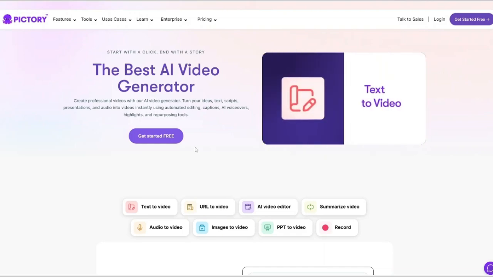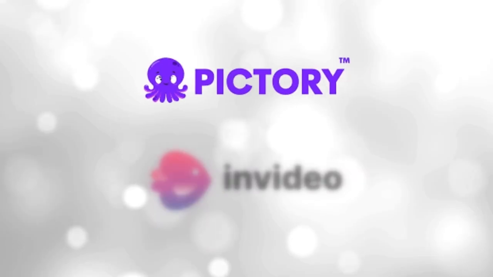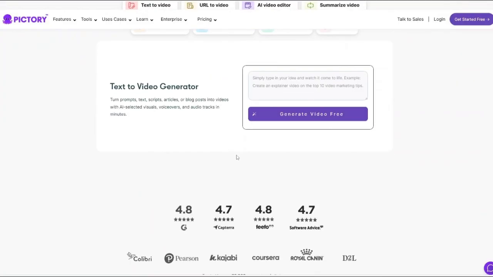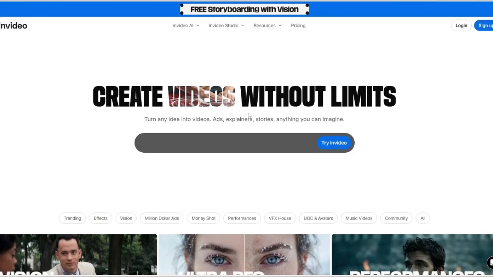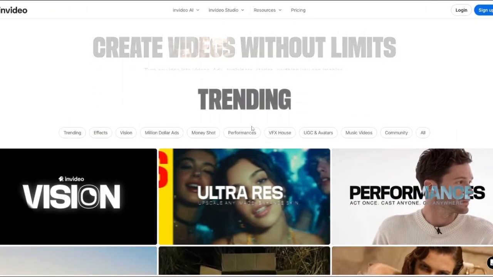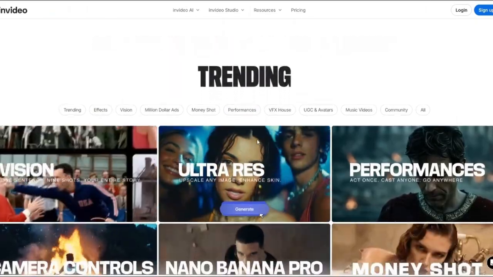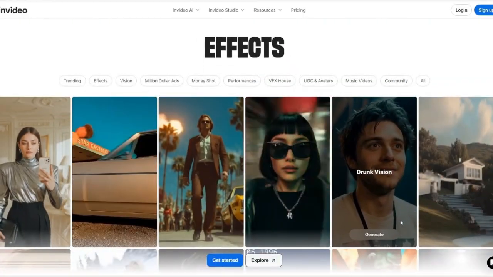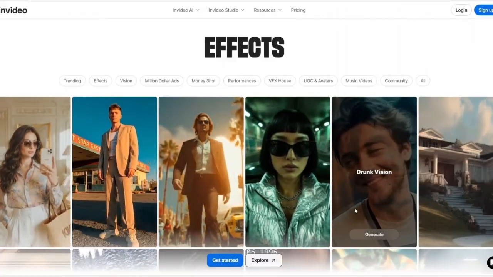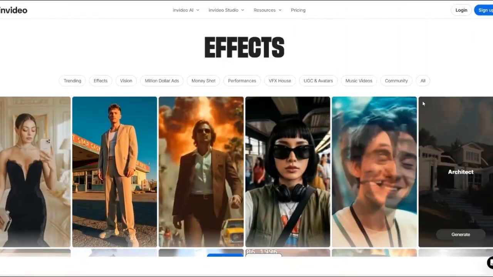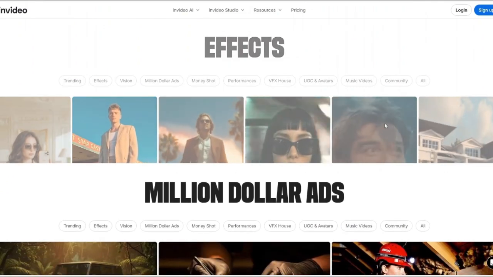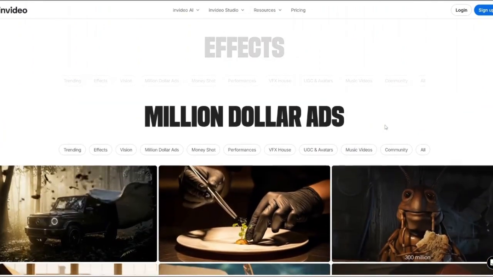Hi, today I'll be doing a detailed comparison between Pictory AI and InVideo AI. These are two popular AI-powered video creation tools that promise to save you time, reduce editing stress, and help you create professional videos, even if you're not a video editor. So in this video, I'll break down exactly what these tools are, what they're used for, their main features, the pricing, the pros and cons, and finally the answer to the big question: is either of these the best AI video tool right now? Let's get started.